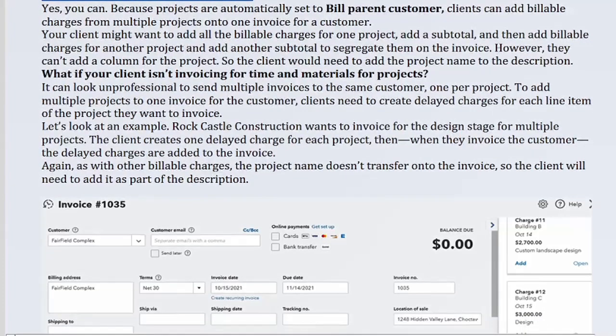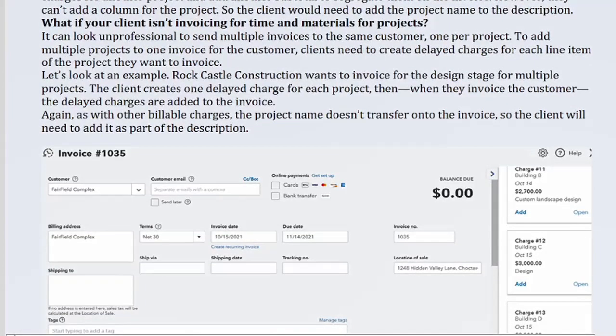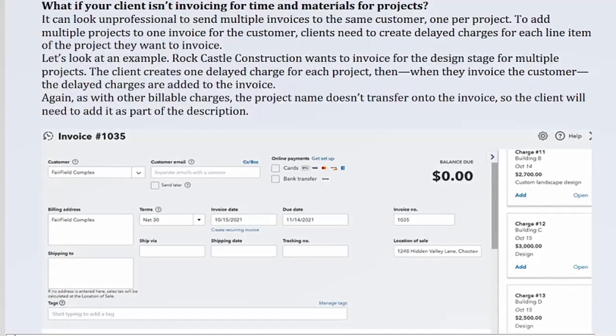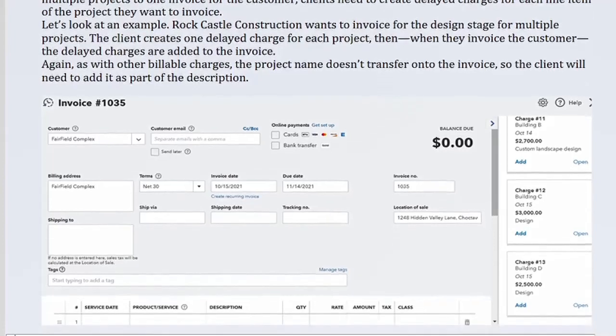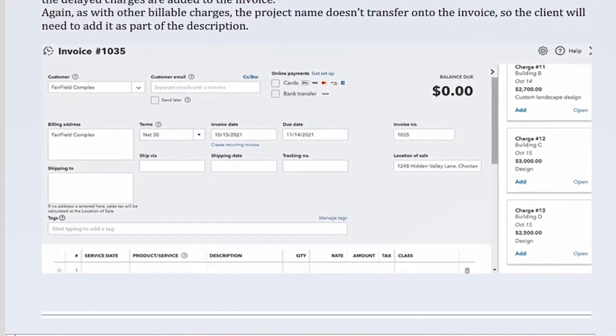What if your client isn't invoicing for time and materials for projects? It can look unprofessional to send multiple invoices to the same customer, one per project. To add multiple projects to one invoice for the customer, clients need to create delayed charges for each line item of the project they want to invoice. Let's look at an example. Rock Castle Construction wants to invoice for the design stage for multiple projects. The client creates one delayed charge for each project, then, when they invoice the customer, the delayed charges are added to the invoice. Again, as with other billable charges, the project name doesn't transfer onto the invoice, so the client will need to add it as part of the description.